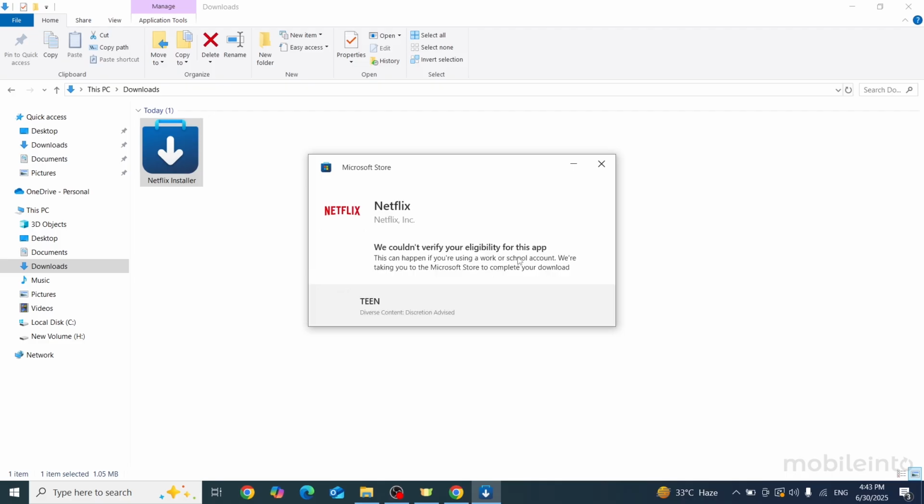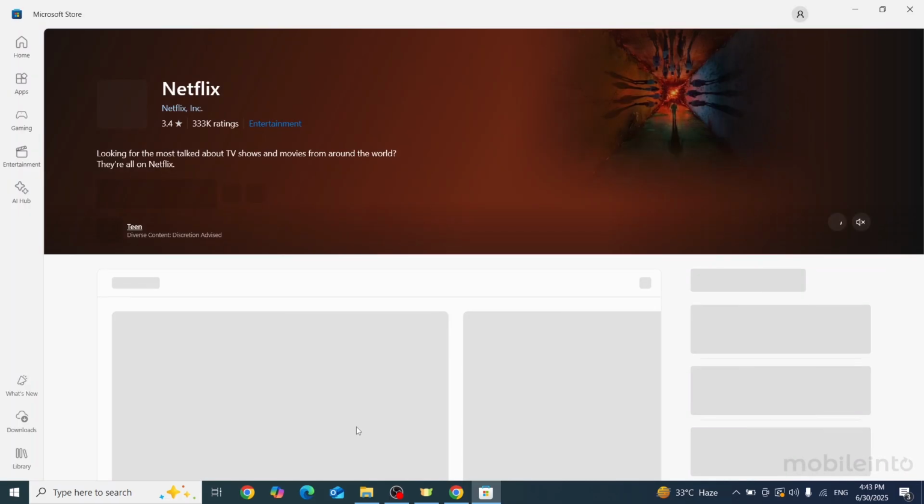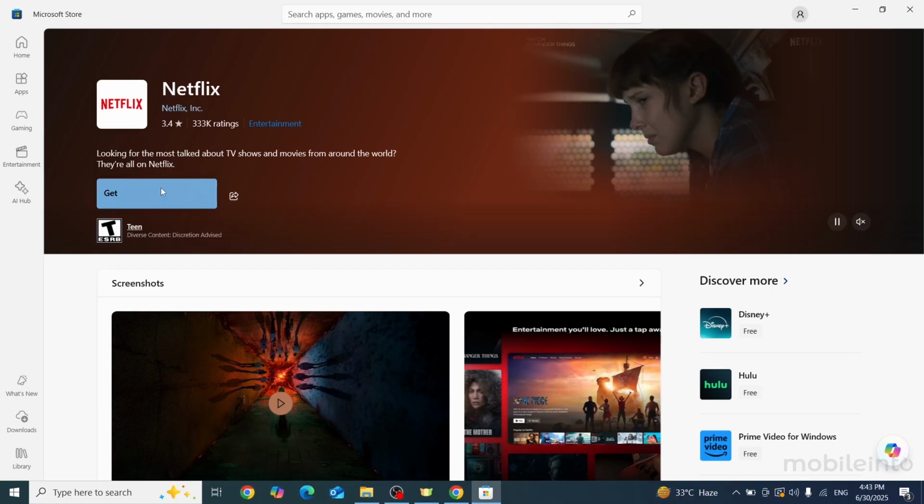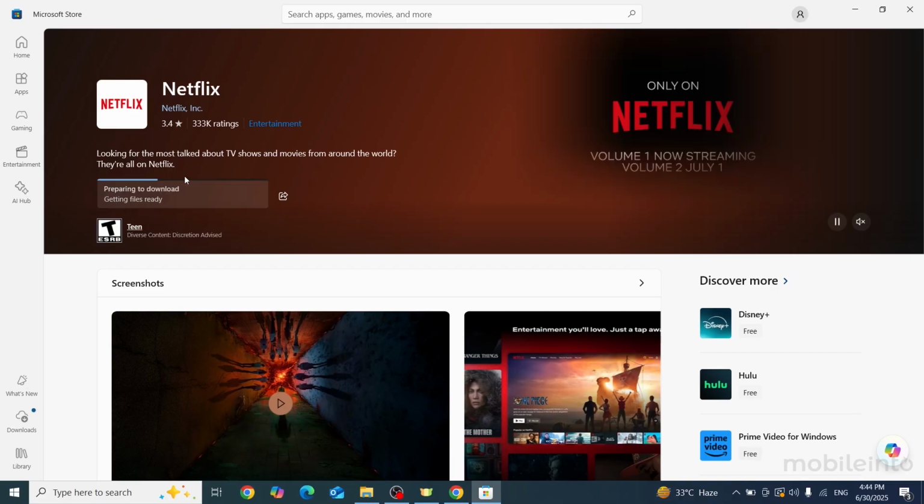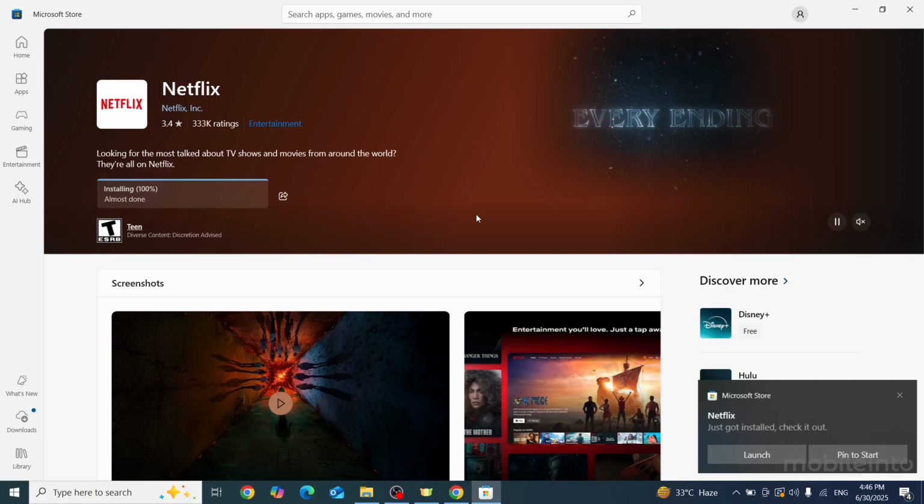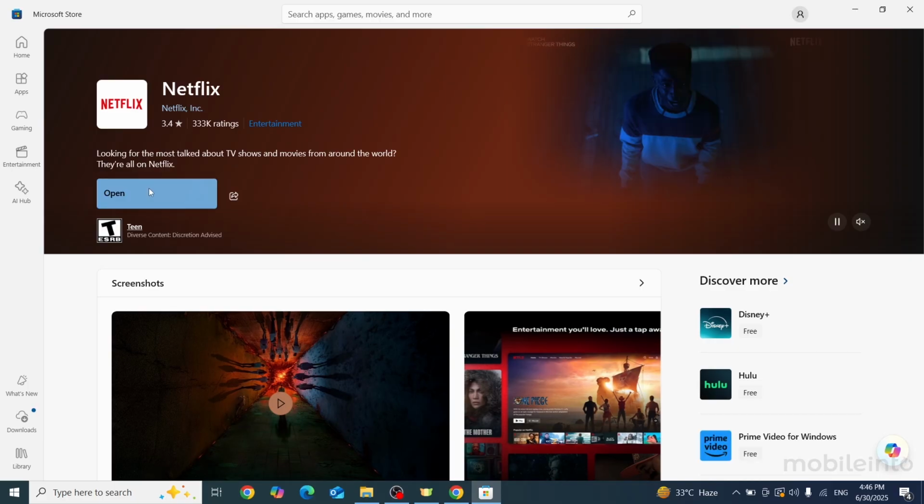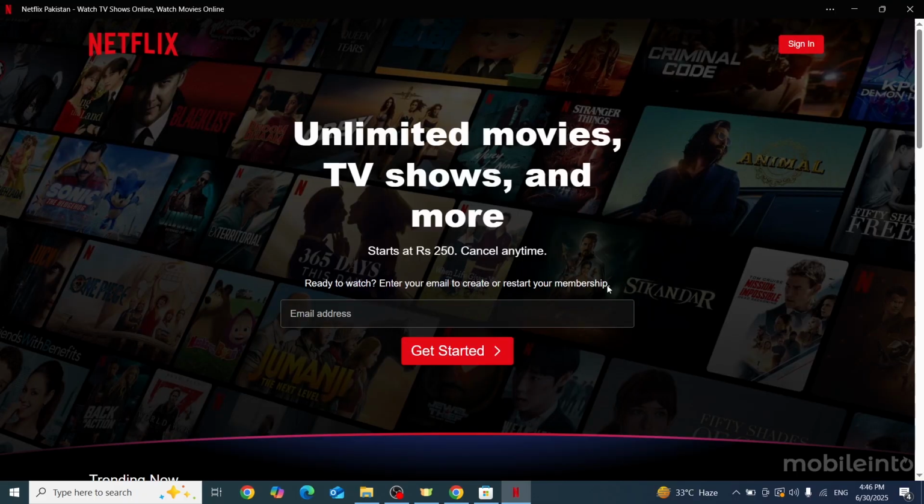Now if you face this error, it will redirect you to the Microsoft Store. Now in the Microsoft Store, just click on Get. Now once the Netflix app is fully downloaded, just click on Open to open Netflix on your laptop. Now from here, you can click on Get Started and you can sign into or log into your Netflix account.